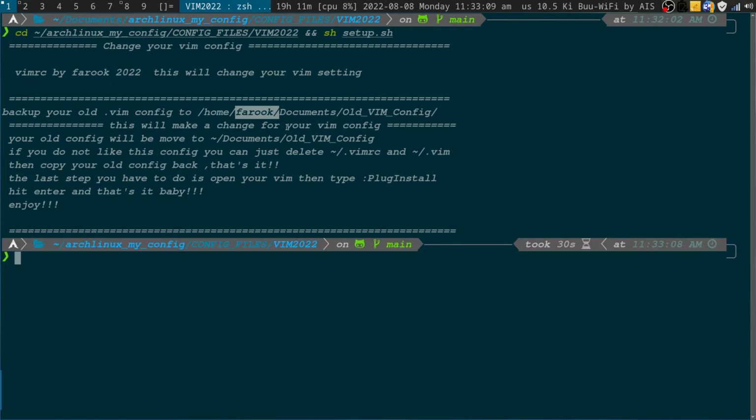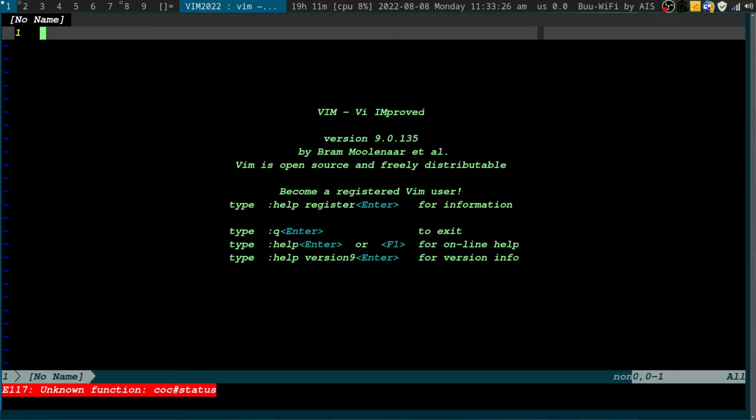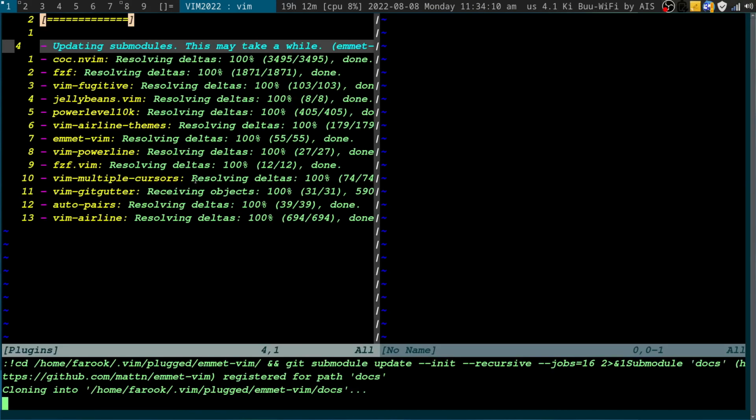Alright, and now the script has already run and exited. Now all you have to do is open your Vim. You're going to see something like this. If you see this, don't worry about it. All you have to do now is type colon, capital P, plug, and I, and then hit tab. It's going to show PlugInstall right here. Now hit enter and this will show up.